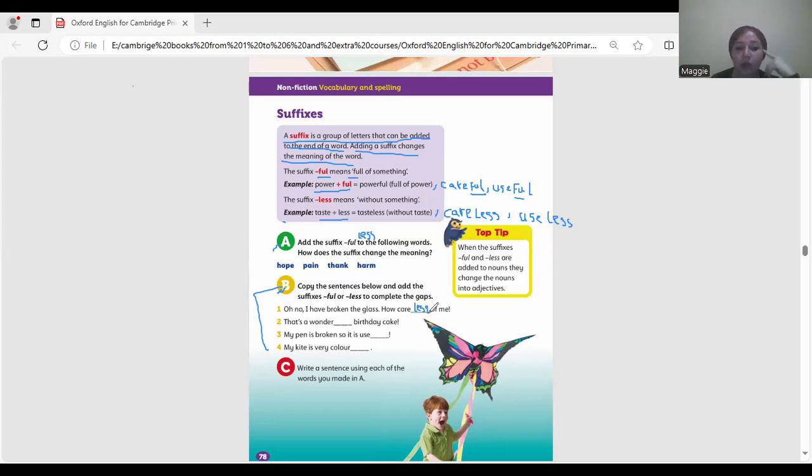Like the second one, what a wonder, the birthday cake will be wonderful. My pen is broken, so it's broken. Is it useful? No, it's useless because I can do nothing with it. So my kite is very colorful or colorless. So for sure, colorful. Most of the kites are colorful.